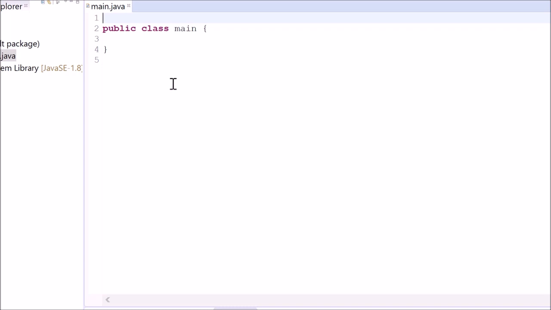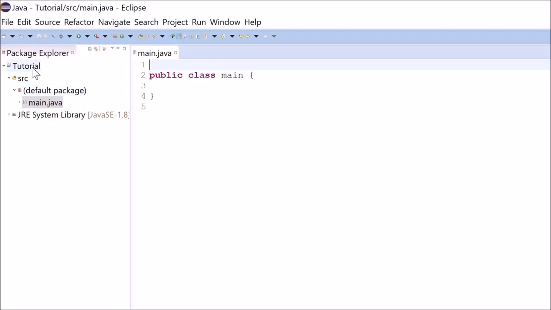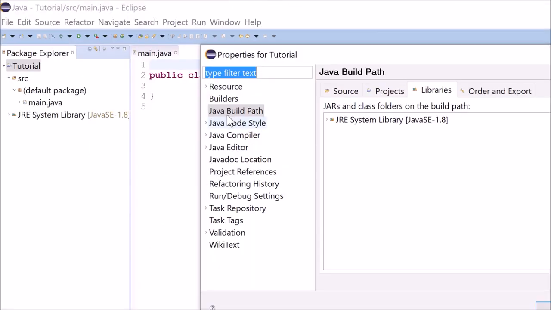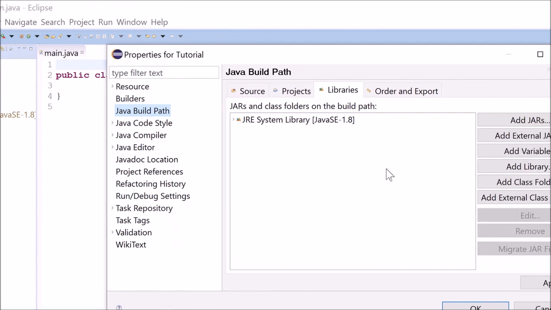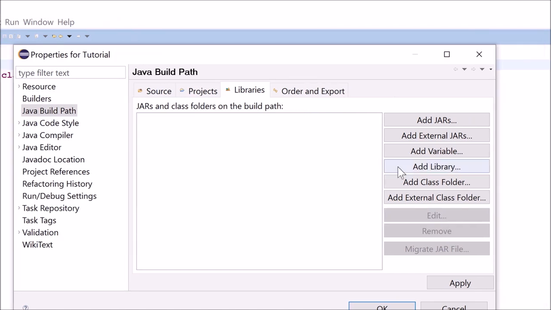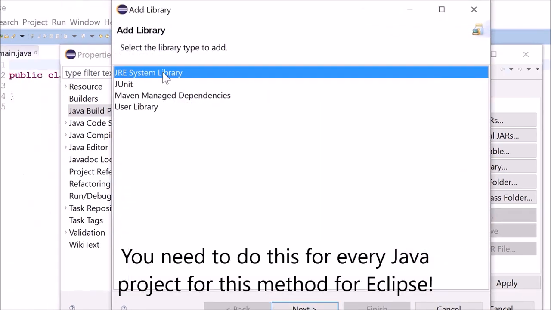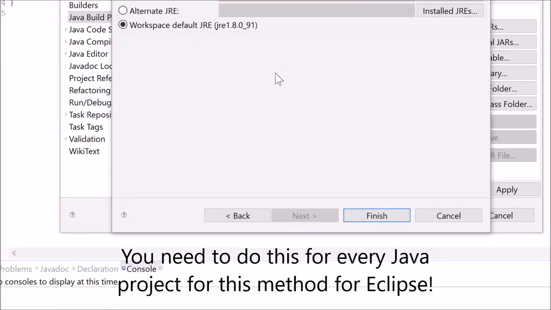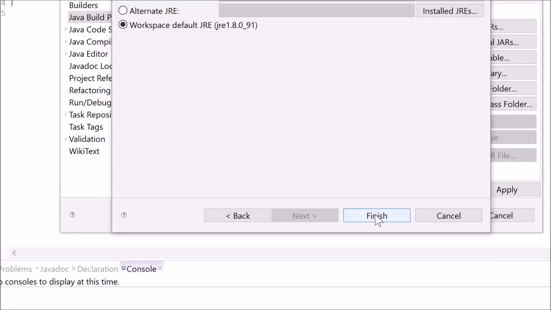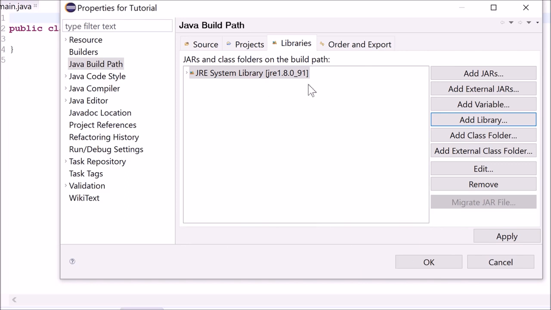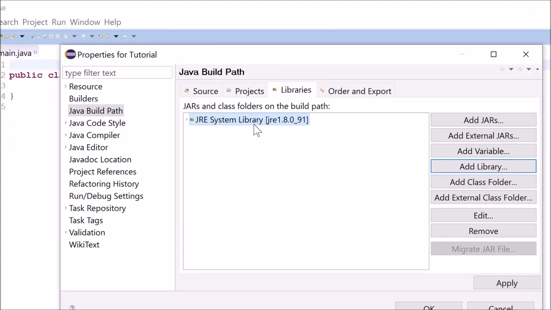Now to configure JavaFX, we need to right click on this project folder, click on Properties, and then click on Java Build Path, and then you should be here. Now let's delete this and add a new library. We want the system library. And click Next. And then we should be here. Now let's click Finish. This looked the same before I deleted the other one. So now you know how to add a system library on here.